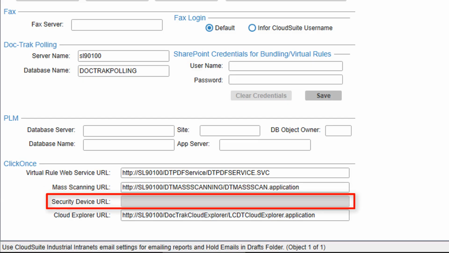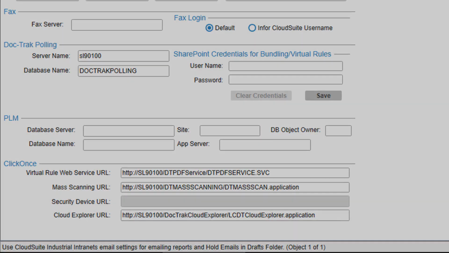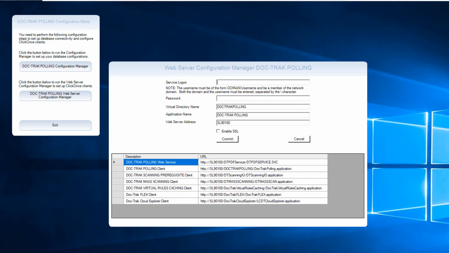The security device URL is required for registering the security device you'll be using with the DoD Trade Secrets extension in DocTrack. This feature is not covered in this course. Finally, if you want to use DocTrack with cloud accounts, you'll need to enter the URL for the DocTrack Cloud Explorer here. You'll find it when you start the DocTrack Polling Web Server Configuration Manager.